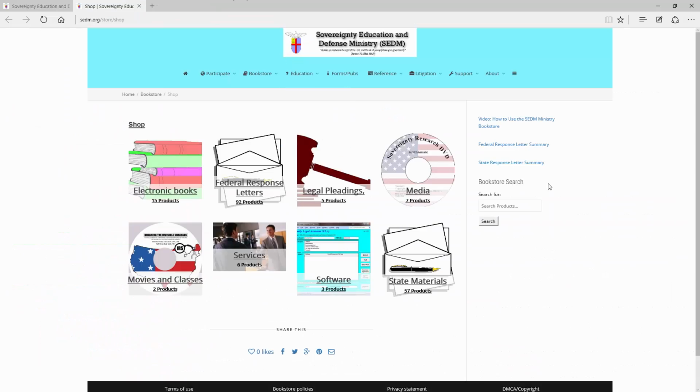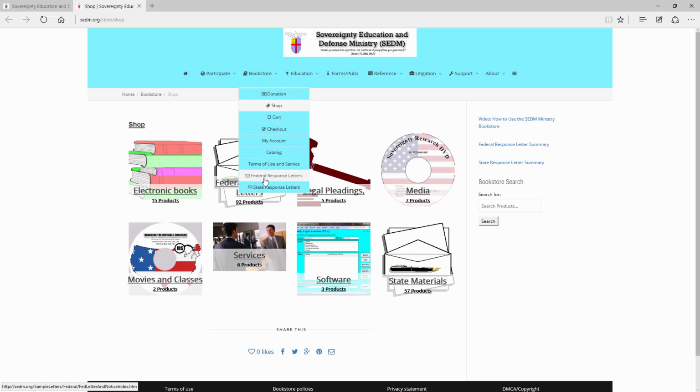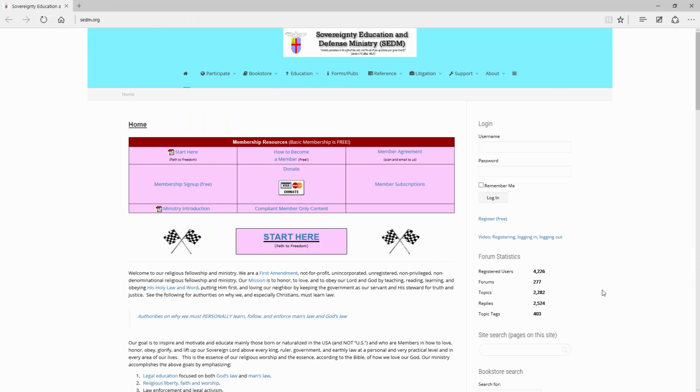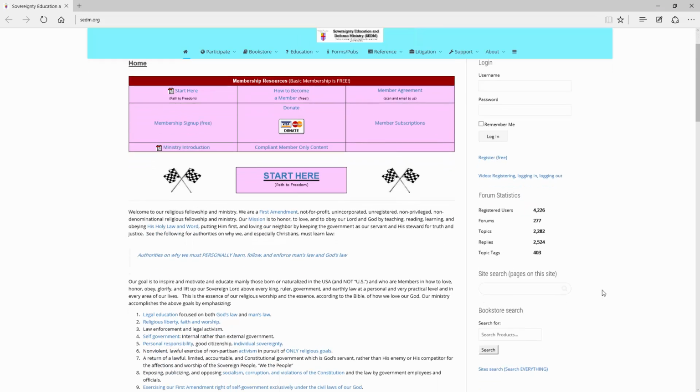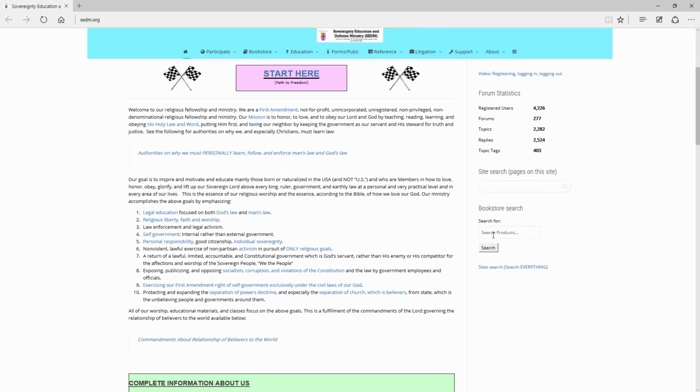Now these federal and state response letter links here on the bookstore page are also accessible over here from the bookstore menu down at the bottom. Federal response letters and state response letters. So let's close this bookstore page and go back to the opening page again, lower right corner. So we've looked at the first two items here.